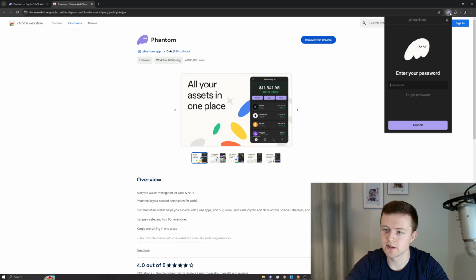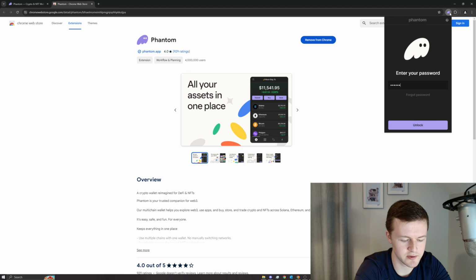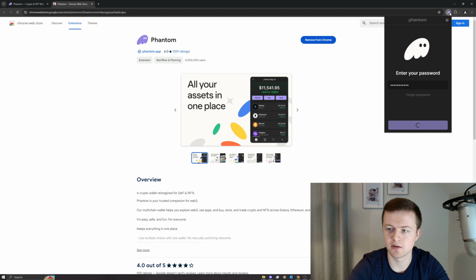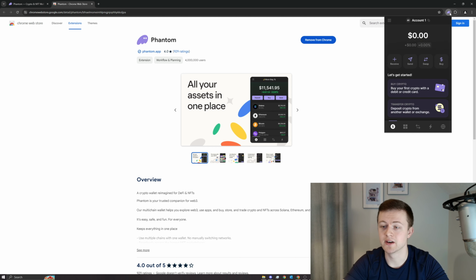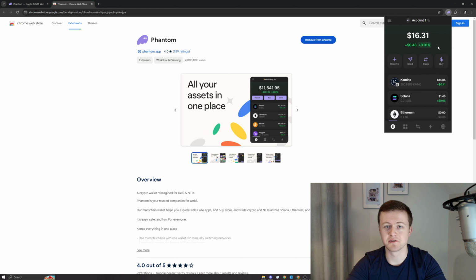We're going to click Phantom, and now we're going to enter in the password that we just made a few moments ago, and boom, Phantom is open. Now let's talk about some of the features Phantom Wallet has to offer. Off camera, I did deposit some money into my Phantom Wallet so that I could demonstrate some of these features.